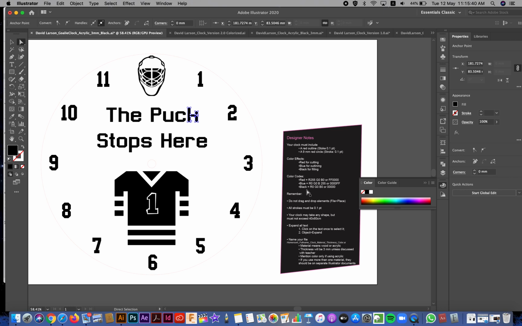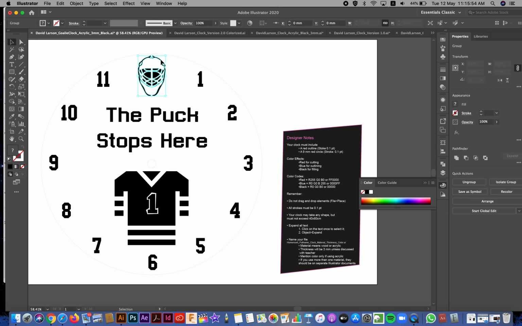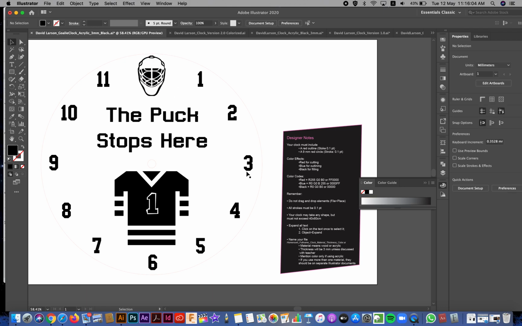There's a reminder of the color codes, and then there's a reminder here not to use drag and dropped elements, but they should be filed and placed. Okay, well, I didn't do that. I placed this before I traced it. And if I were to click on this and I saw a line through it, then I would know that this is a JPEG or a PNG, and I know that the laser printer cannot print that, so I would have to redo it. But I don't see that happening here, so I'm fine.